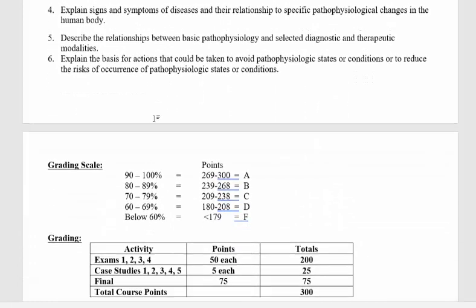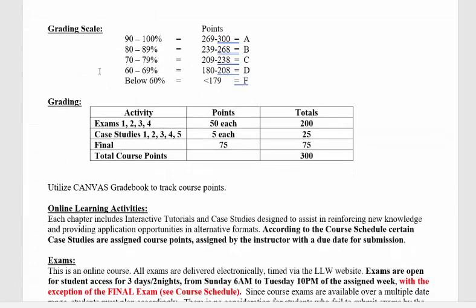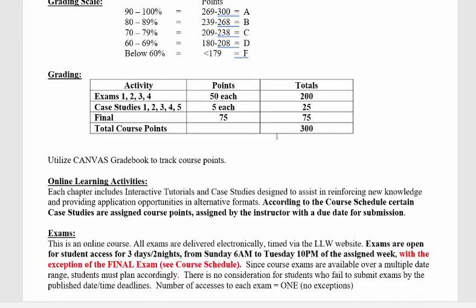Here are our course competencies. Here's our grading scale. This is an HCR course, a healthcare related course, so we use the college grading scale. We do not use the nursing scale, which is a little tougher. For 90%, you must attain 269 points or above to earn an A. You must attain 238 points to 268 points to earn a B, etc. And here's how you earn your points. The course is worth 300 points.